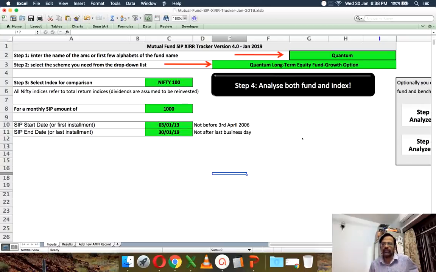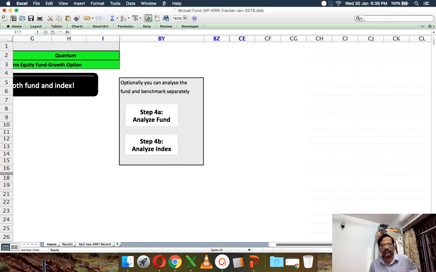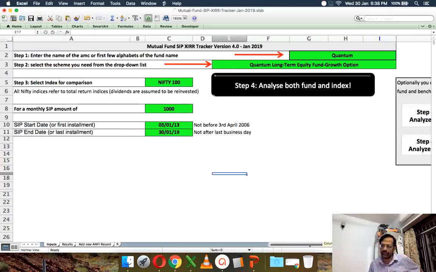That's the tab here. So once you have done this for the first time, you can change the fund with the same benchmark and click on analyze the fund alone, or you can change the index and analyze the index separately. So you can do that as well. So the results are here.